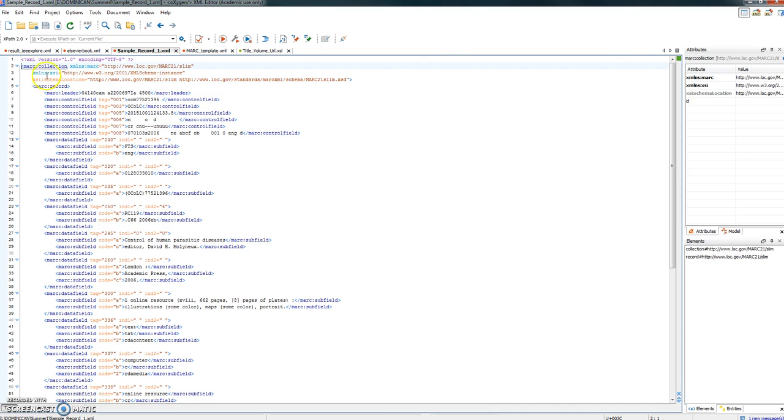So in this sample record, up here we have our XML declaration, and then we have our MARC namespace, followed by our MARC schema instance, and finally the schema location. Remember, this is what the computer is checking to make sure your code is valid, to make sure it follows all of the syntax rules and structure. Up here, we begin our code with our root element, the MARC collection.